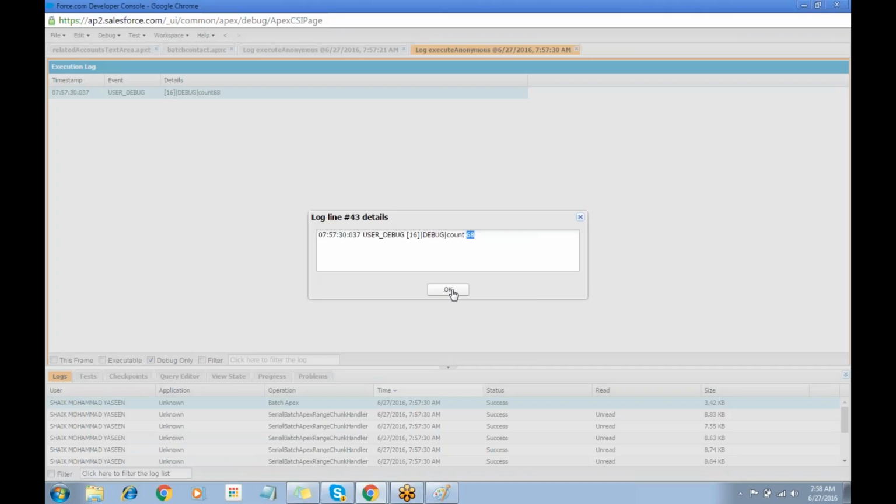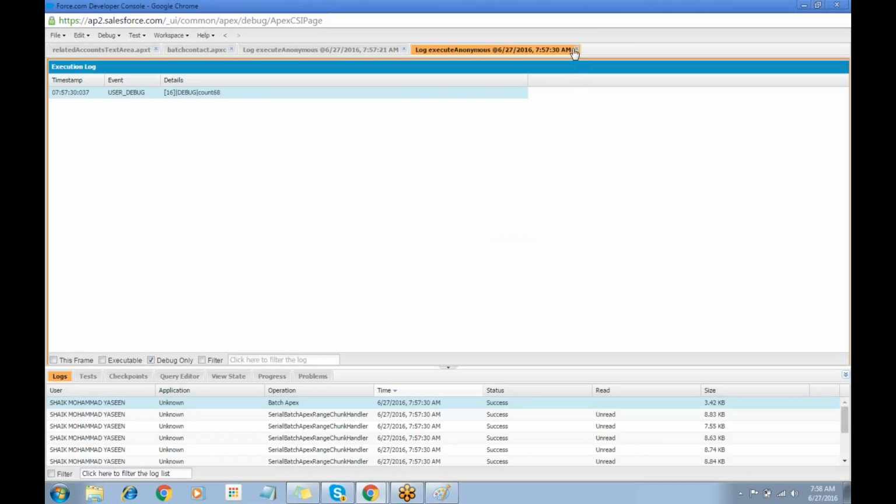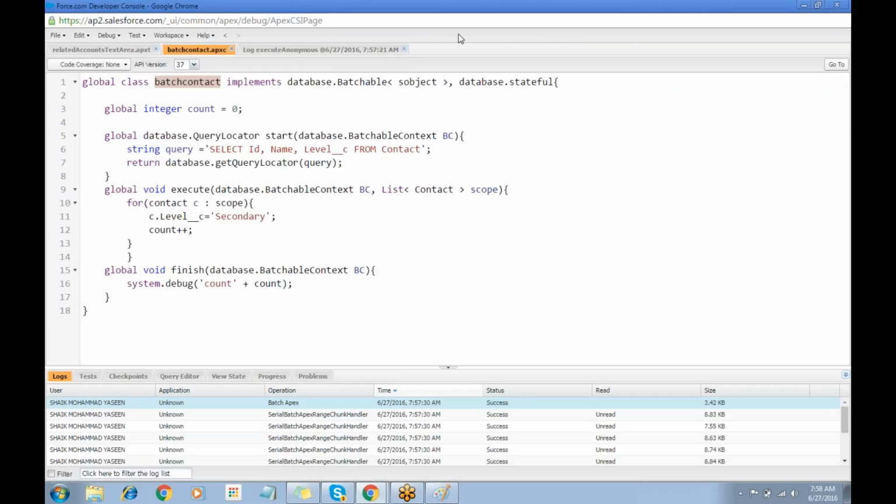So this is the usage of Database.Stateful, to maintain a state from one execute batch to another execute batch. Very simple. For that you have to implement Database.Stateful. If you implement that, you can maintain the state. And if you want to update a particular field or something, you can write the update operation here after this. Clear? So this is why we use Database.Stateful. Any doubts in this one?